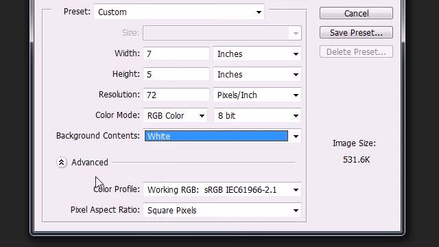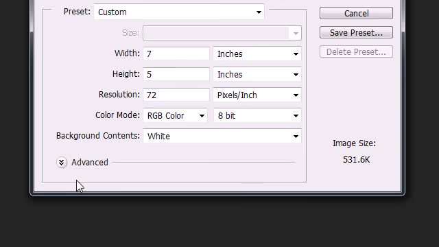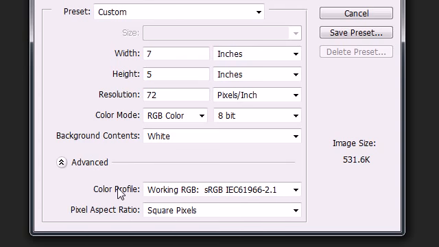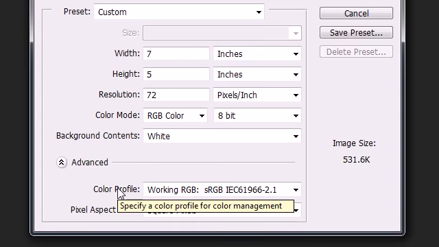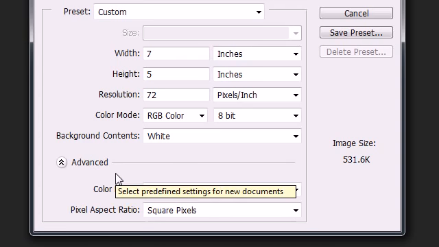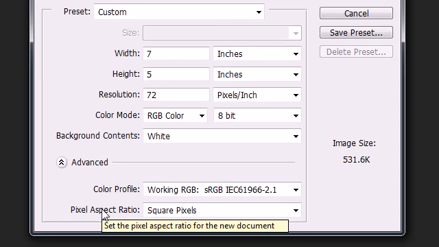Now, the other thing I want to go over is the advanced section. Again, this is obviously advanced stuff, so you might as well just hide that because you don't want to accidentally click anything. But the color profile, don't even worry about that right now. Whenever we talk about color management, I'll talk about that. The pixel aspect ratio is pretty much, do you want your pixels to be square or not square? Pretty much 99.9% of the time you want square pixels.